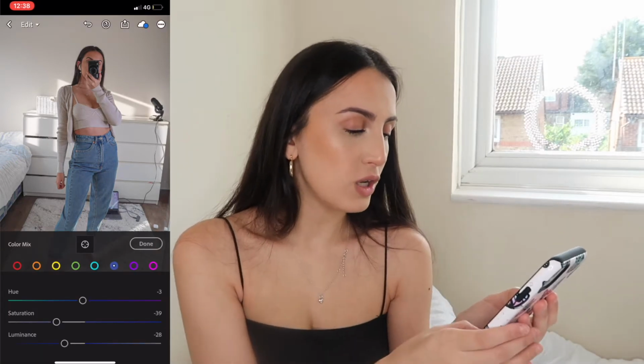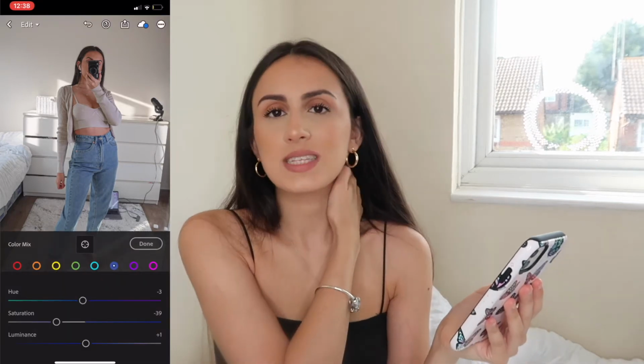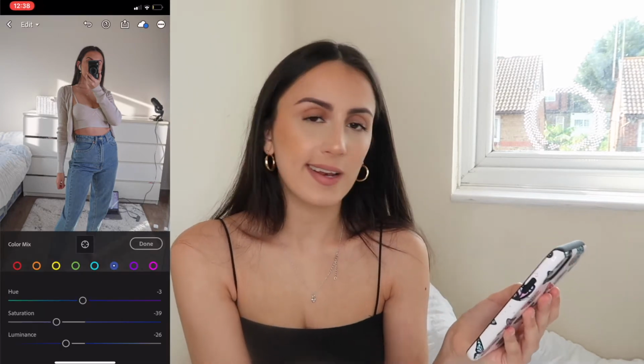I've also turned down the luminance just to make it a bit darker, because sometimes with photos, it doesn't translate the colour of the jeans properly. So I've just turned it down to make it look more realistic.